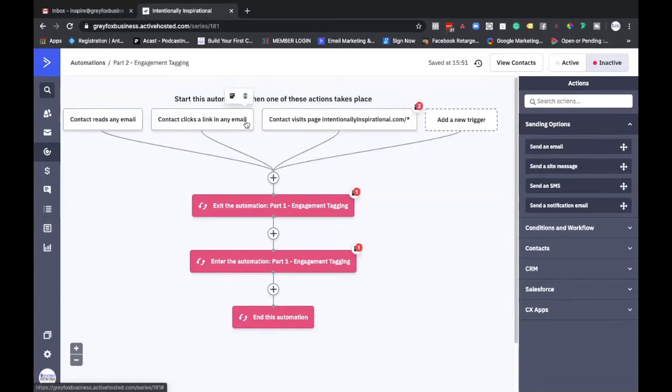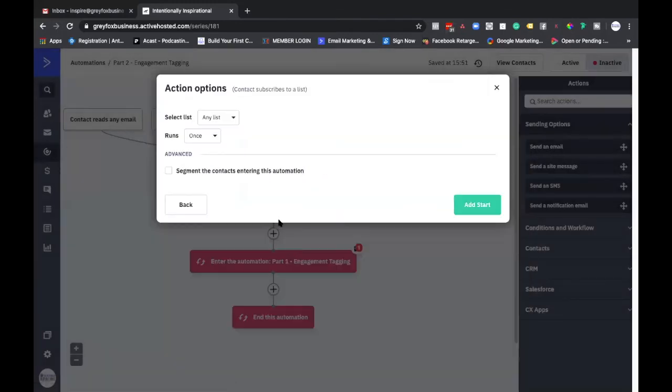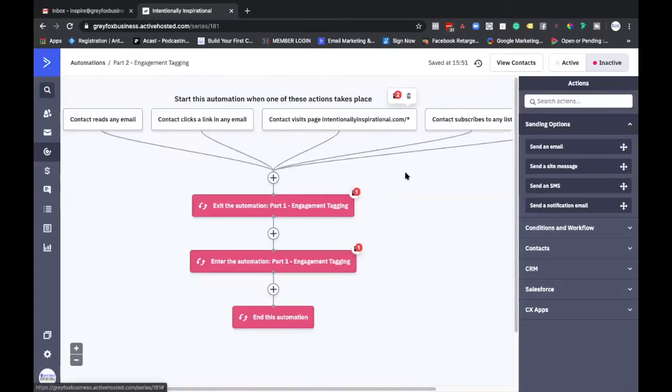All right, so these are the different triggers that start this. One other one I'll add is subscribes to a list, and any list is fine, okay? We just want people to get in this once, and then they volley forever between part 1 and part 2, okay? And again, there are these notes you can remove.